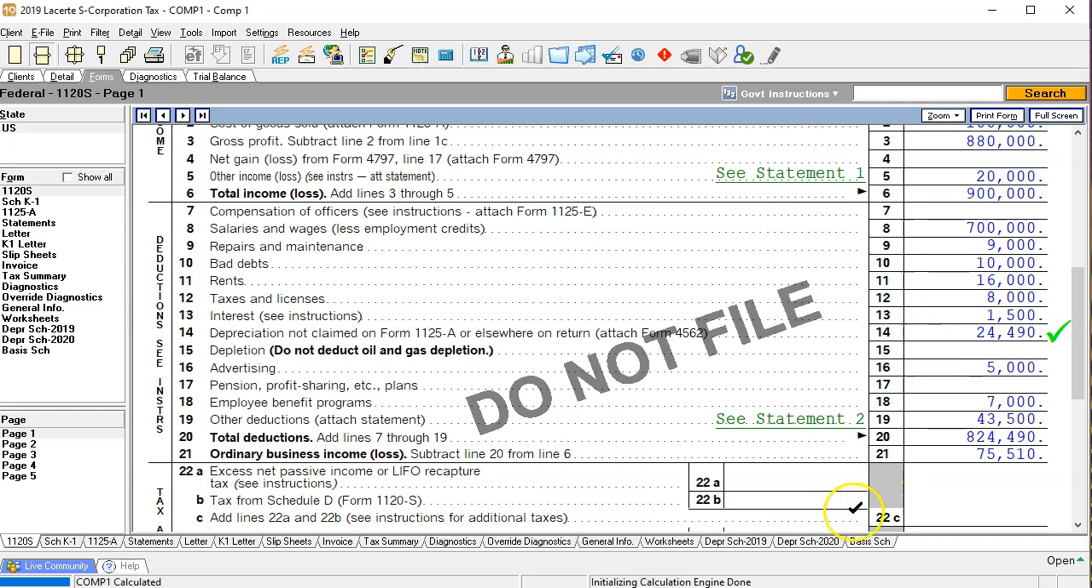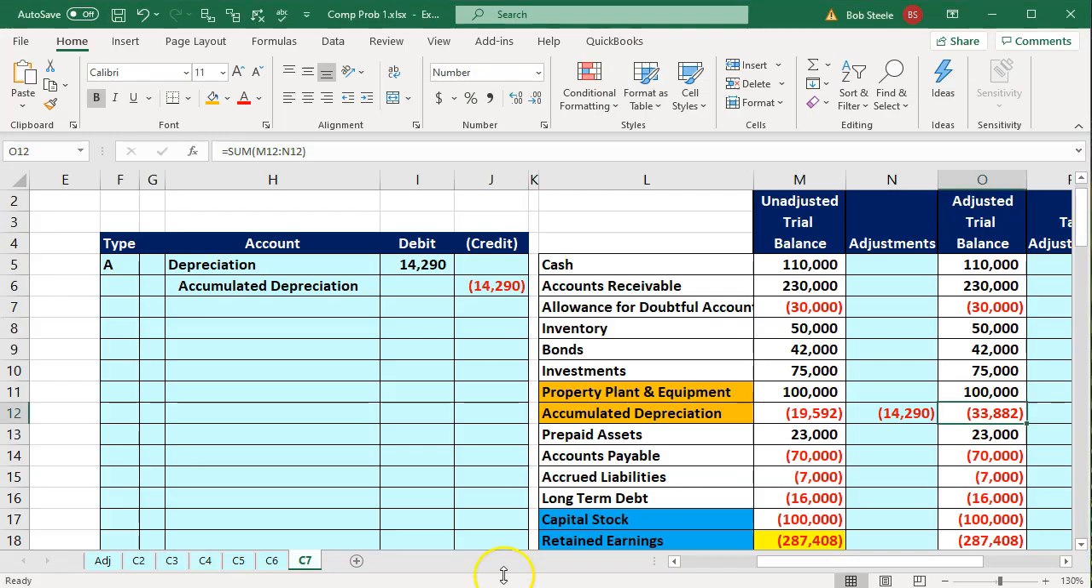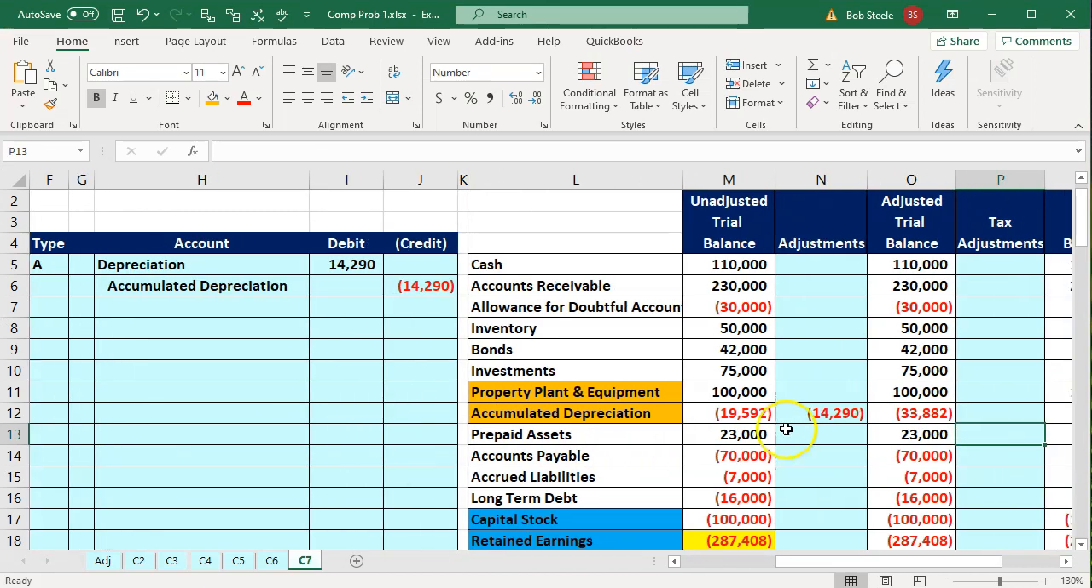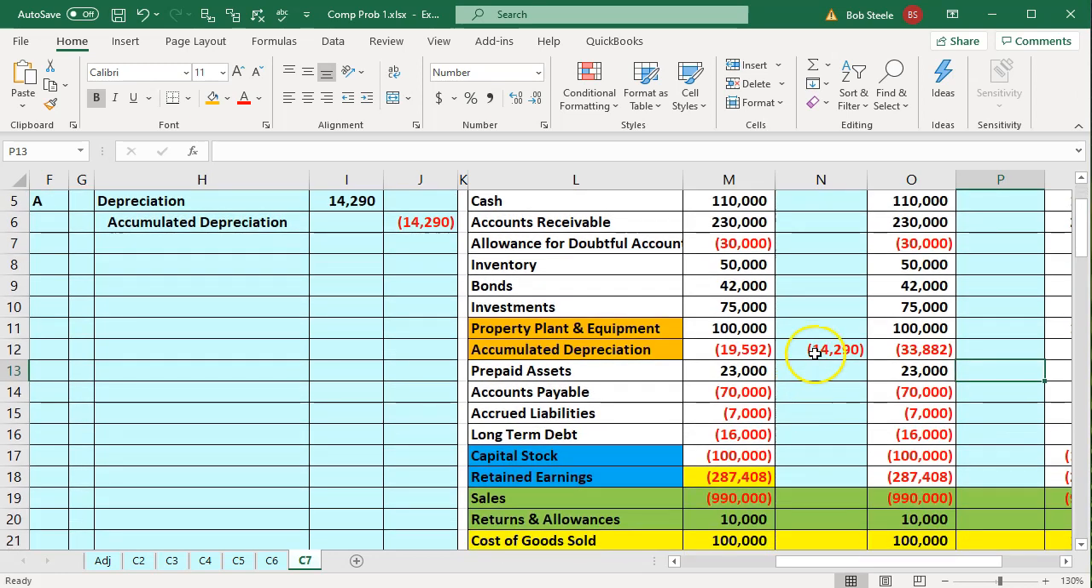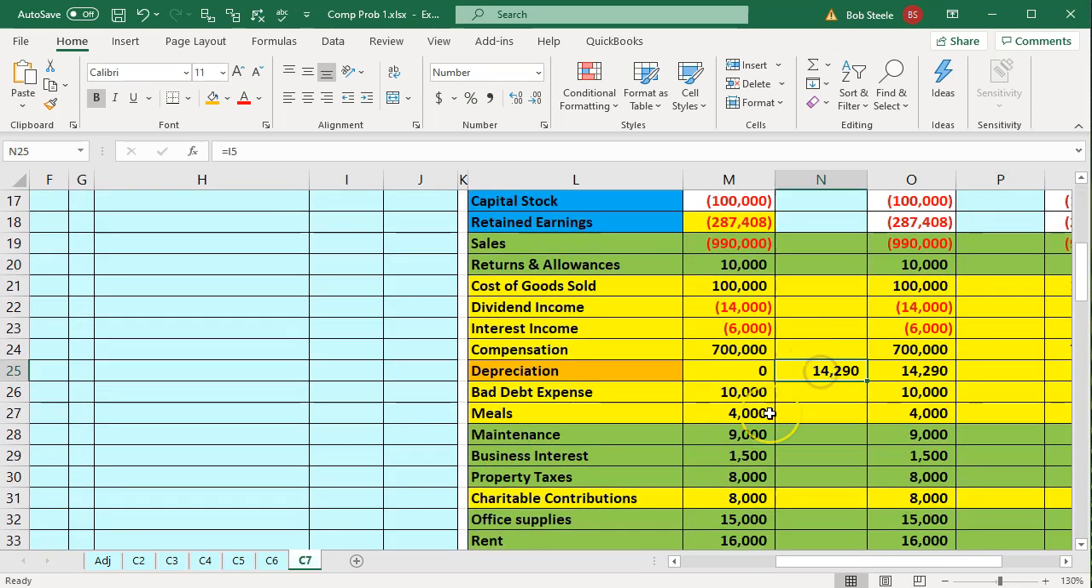So what I'm going to do there is we're going to go back to our worksheet, and what I need to do is reverse this for taxes. Now, you could just record the difference. It's easier, in my opinion, to say, hey, look, this is the tax depreciation, the 14,290. I'm going to reverse that. So I'm back to the book depreciation, and then I'm going to record the entire tax depreciation rather than recording that difference. To me, it's easier for me to see that.